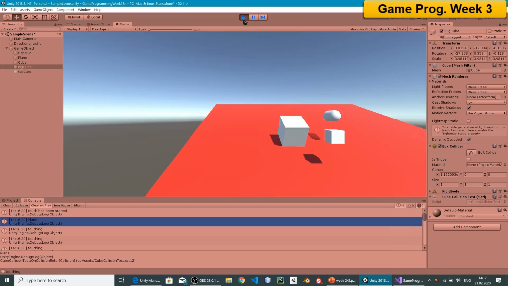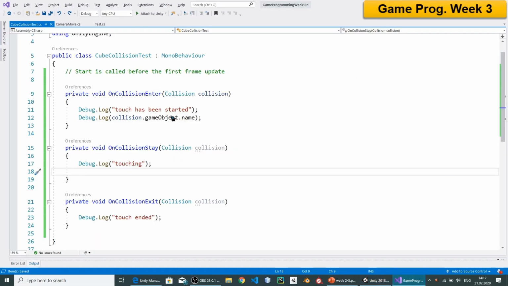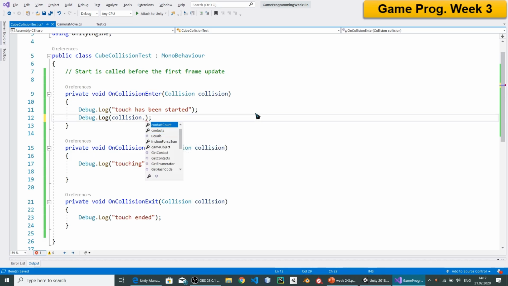We are going to tell you later on, but now it's okay. Just try to understand this. Collision, game object, and name. For example, I can have more information. Contact point, contacts, friction, force, and get contact, get hash, impulse, other, whatever you want. Rigid body, if it has a rigid body component, you can get it. And then you can just apply force, for example, to the rigid body.